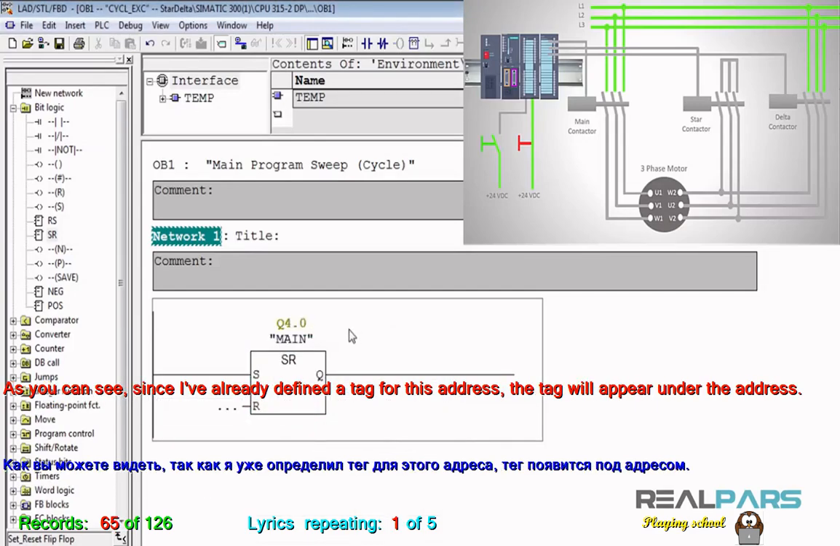As you can see, since I've already defined a tag for this address, the tag will appear under the address.